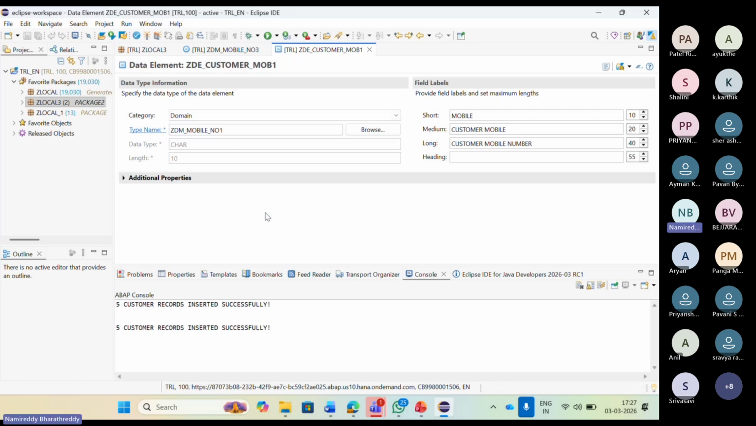Yes. Till now, we have created the domain and the data element. In a database table, there are fields, and each field consists of a domain. That domain we have created earlier. For each domain, it gives a syntactical meaning, that is the data element. Just now we have created the data element. Now we'll go with the database table.